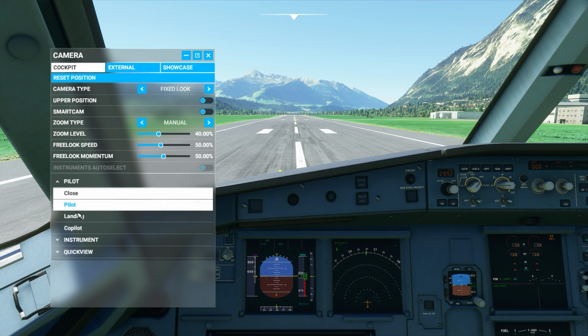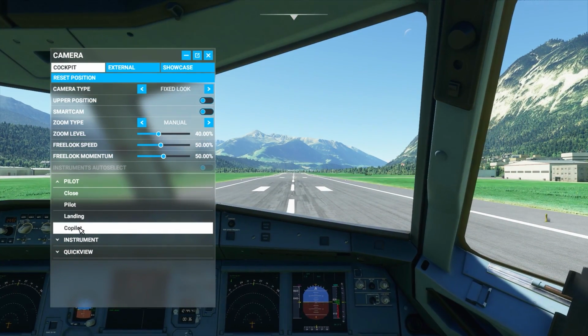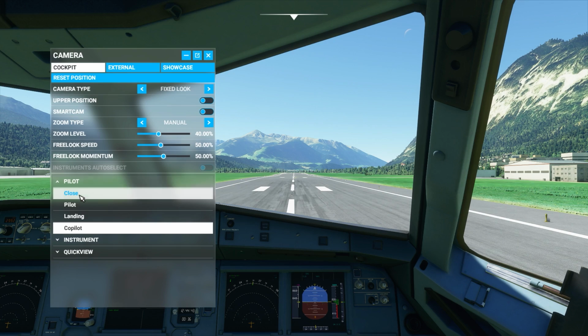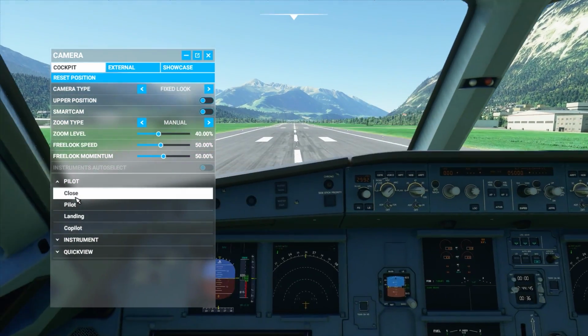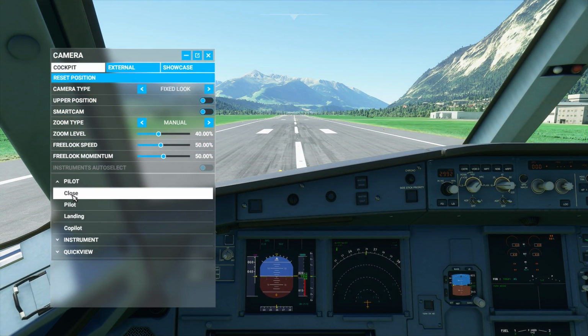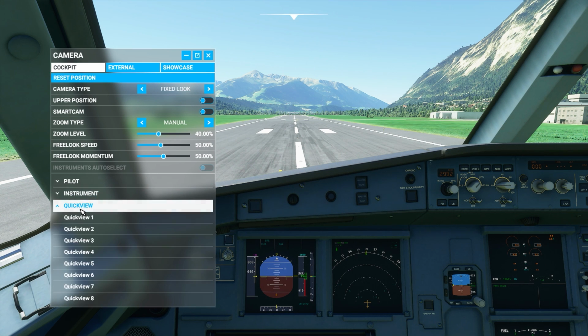I don't know why, but for example, the co-pilot view, I've not been able to find a key mapping for that. But you can always come into here and choose the option. Also, if you get stuck and your camera's pointing at the ground and you've no idea what's going on, just come up to here and use this to reset the position and get yourself back into the cockpit.